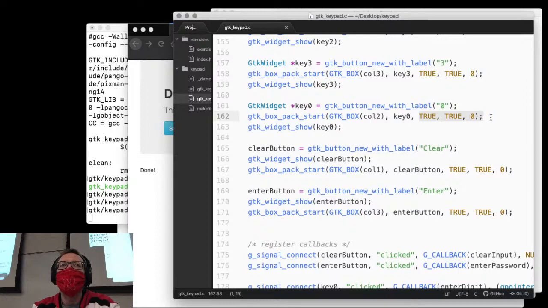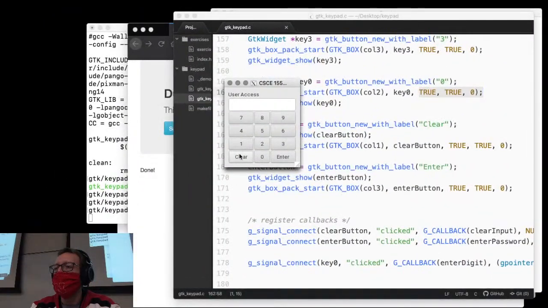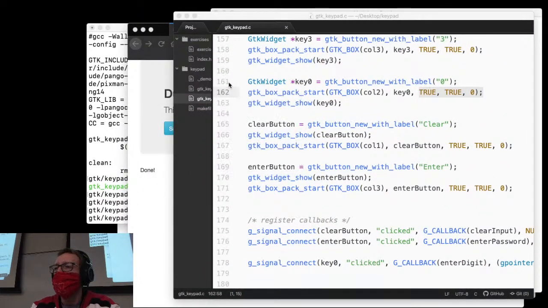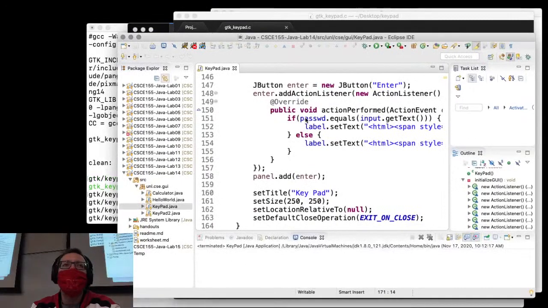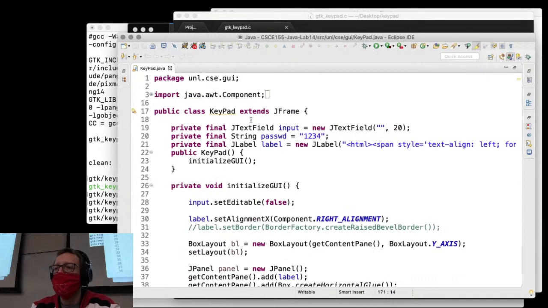Okay. So that's the keypad with respect to GTK. Let me go ahead and kill it. What does it look like in Java? This is included with Lab 14, by the way. This is just code from Lab 14.